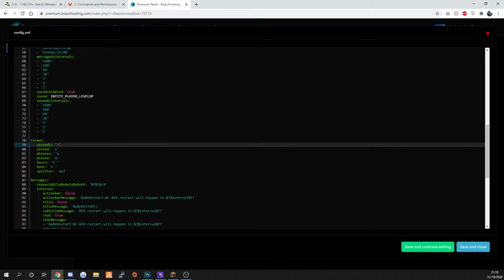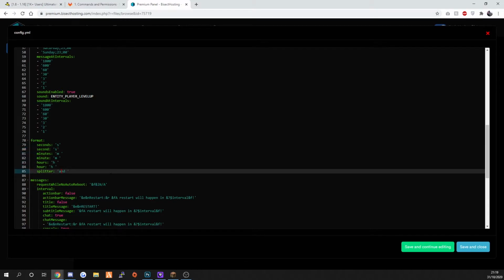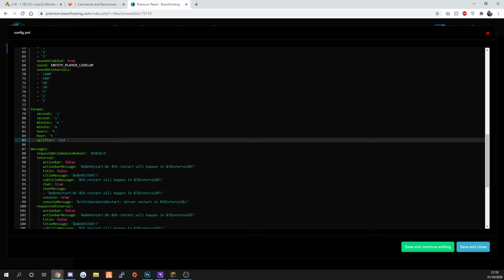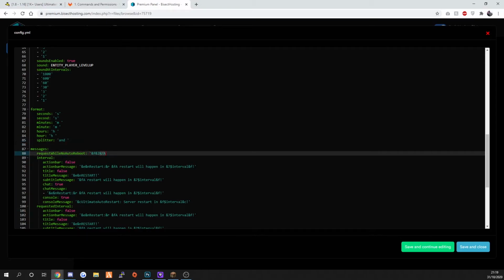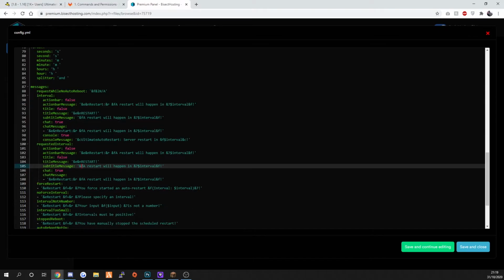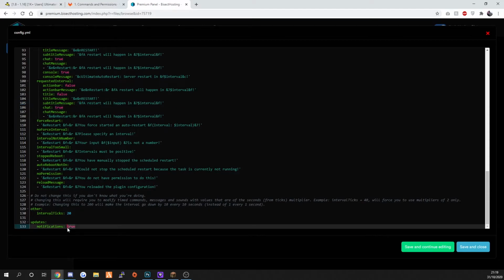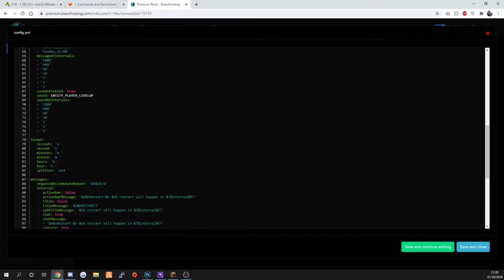And then you've got your seconds, seconds, minutes, minutes, hours, hours, and then the split. And then if there's no auto reboot, it's NA. And then you've got your messages here. Again, very simple to edit. It's got your color coded as well. It's literally so simple. And then you've got your ticks, and then you've got your notification update. And that's really about it, to be fair.